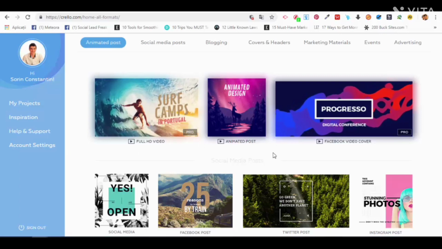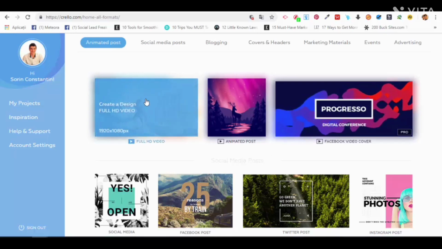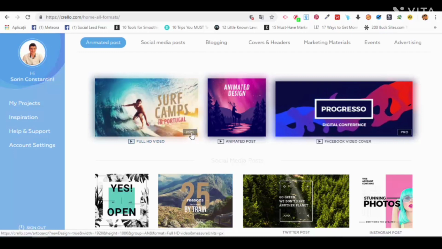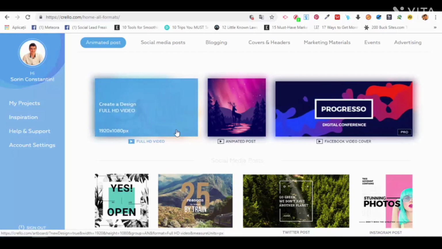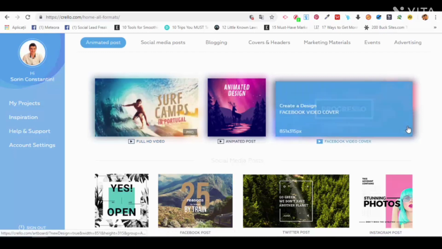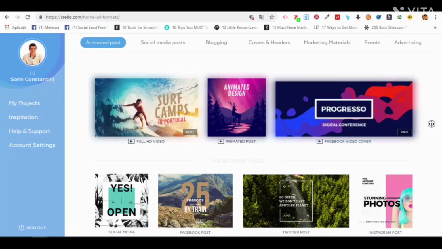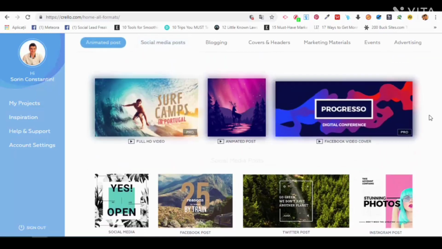Now, previously I've mentioned to you that Crello also makes money with this platform, so it's not fully free in the sense in which you have some pro options or pro type of templates like the full HD video, so you can create a full HD video, but you need the pro version of Crello, you have to pay for this. Or you can do Facebook video cover, again the pro version, you can use this to create it.